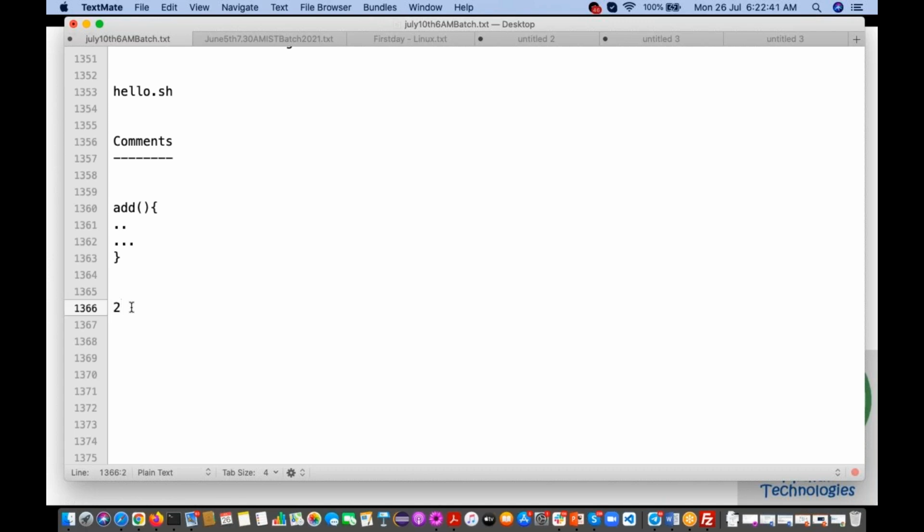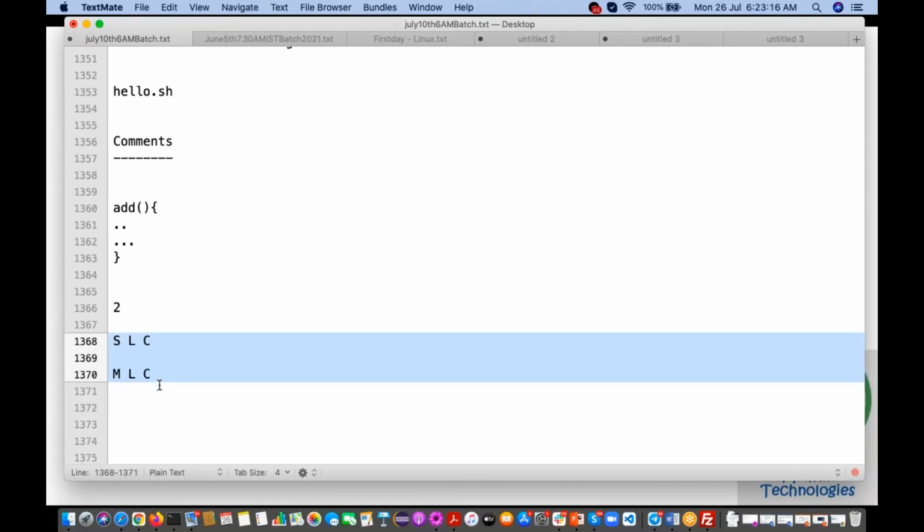Santosh is saying two: single line comments and multi-line comments. Jayashree said three, and Shabazz, tell me what the other two are. Double line comments? So most of the languages are going to support two types of comments: single line comments and multi-line comments.